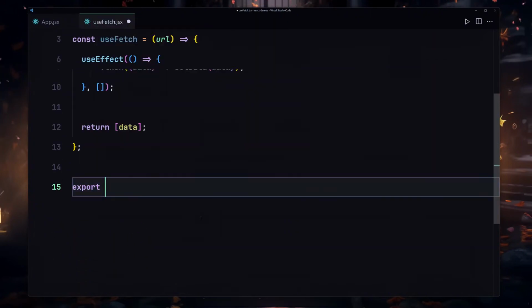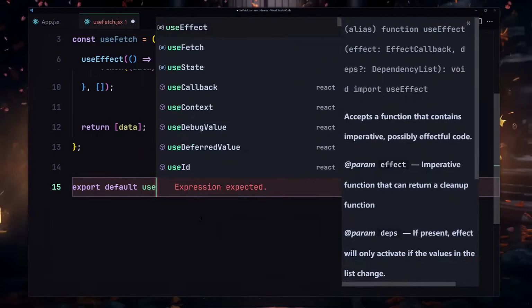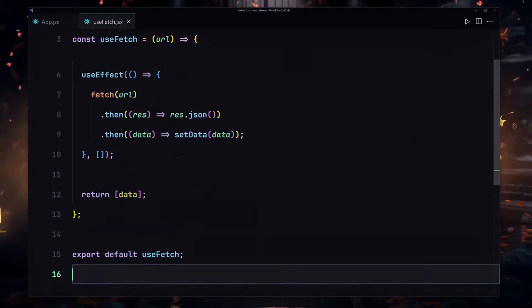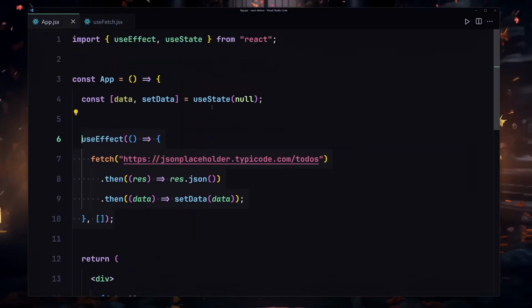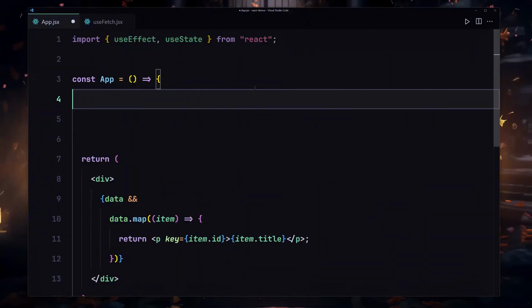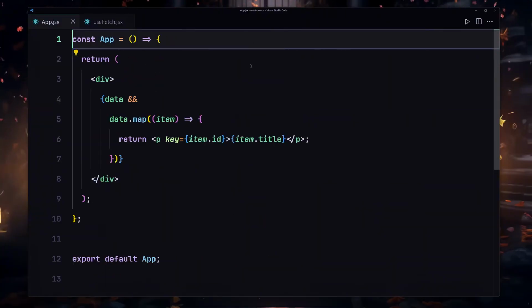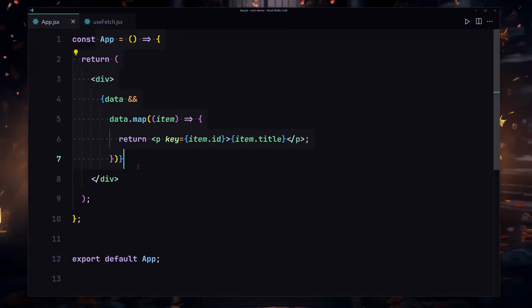So finally, I'm going to have to export that so that I can use that in other components. So I'll use my useFetch, and now I'm going to save my file, and now we have to use this useFetch inside our App component right here. So I'm going to remove all of that from here. I'm going to also remove this one. I'm going to also remove that. Save my file, and here you can see this is how our component will look.